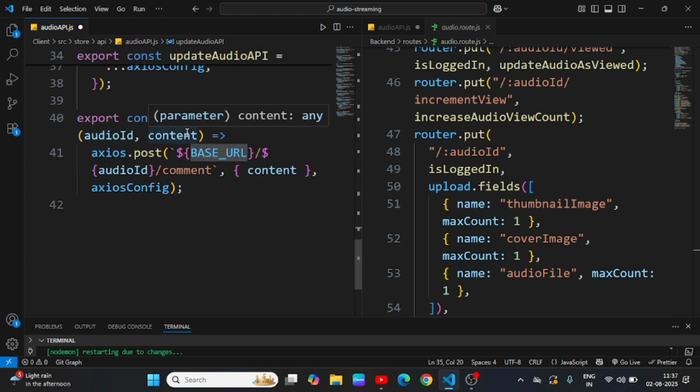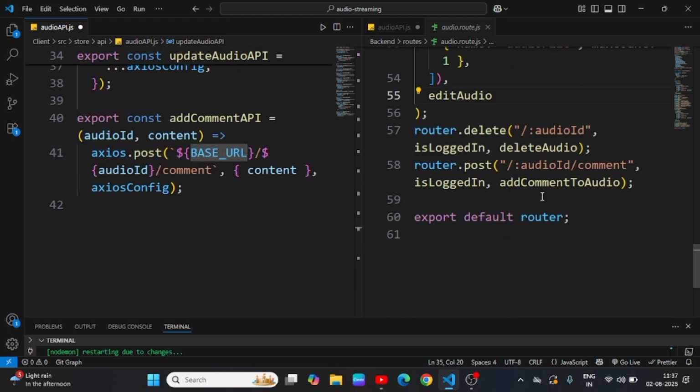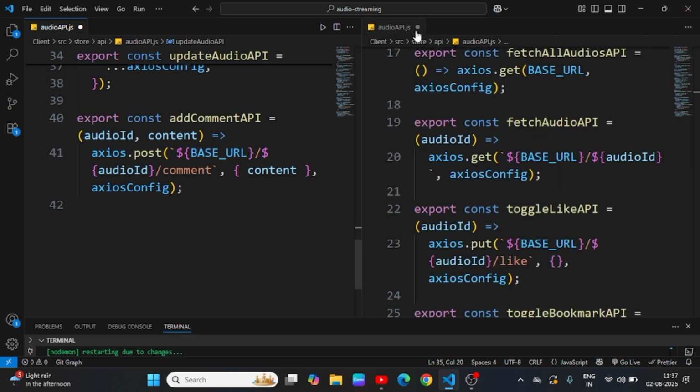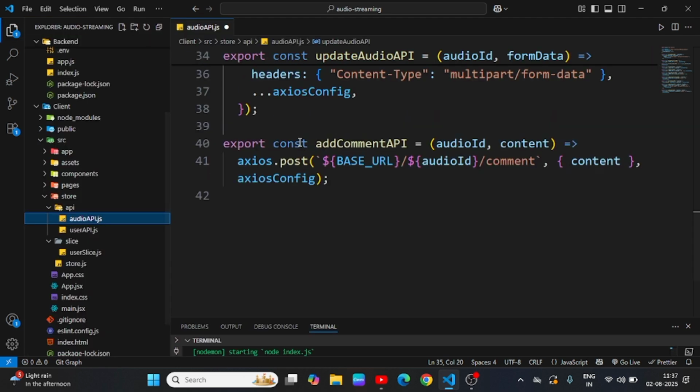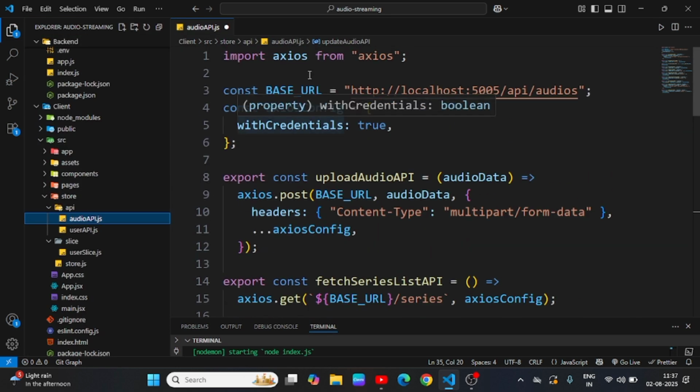And then after that, add comment API, this one. So base URL, then slash audio ID slash comment, right? So yeah, this is our audio API.